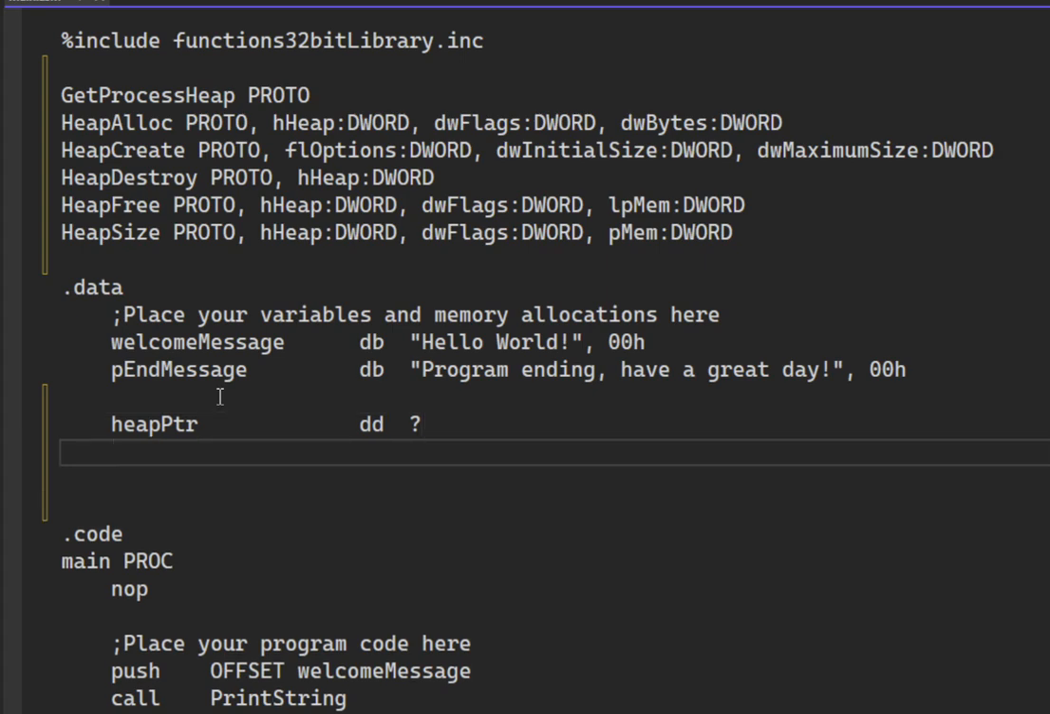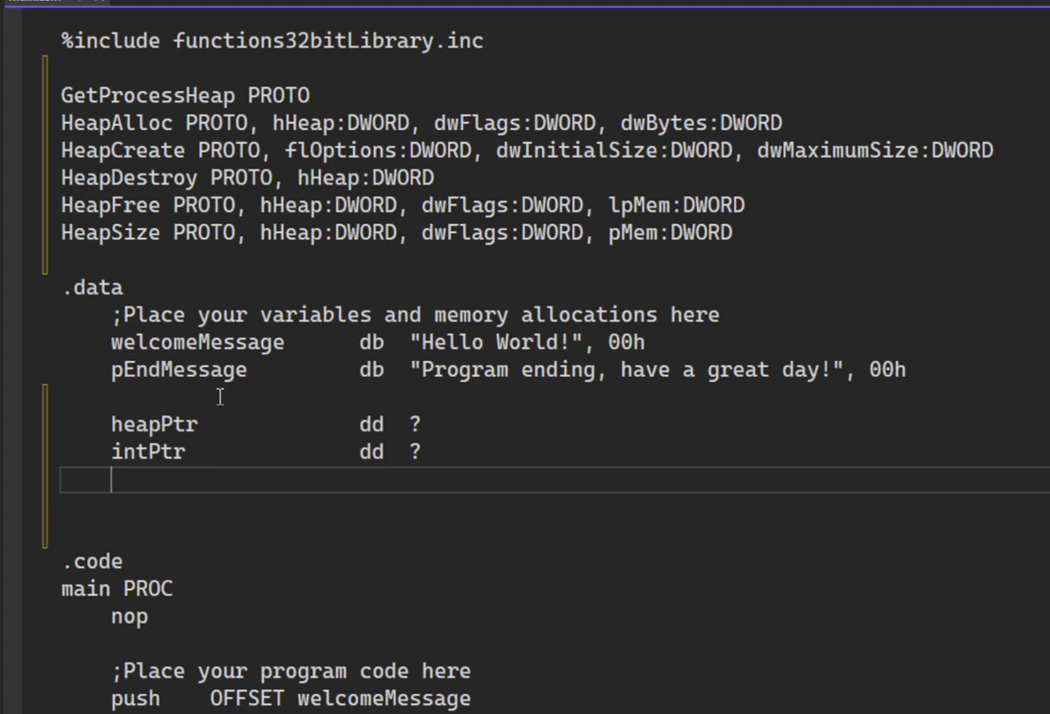Now that is going to be the actual address of my heap. Now I also need a pointer for each one of my dynamically allocated memory objects. So we're going to do two. I'm going to create a simple integer, and they all have to be doubles, and I'm going to have an array.